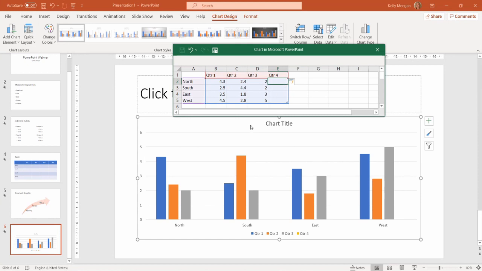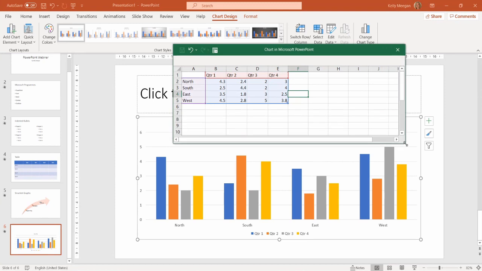I'm just going to add in some figures that will be in line with the figures that are there. So I'll put in 3, 4, 2.5 and 3.8 and I'll click away. And as I'm doing that, you see those extra columns arriving in. If I need to, I can make this bigger by going to the corner there, and when I get that double-sided arrow, click and drag, and I can add in more data as needs be here.